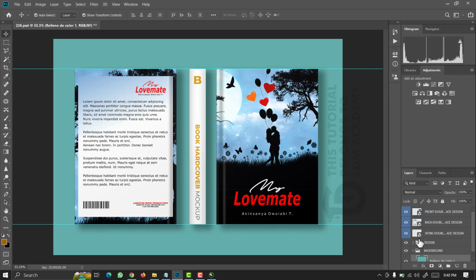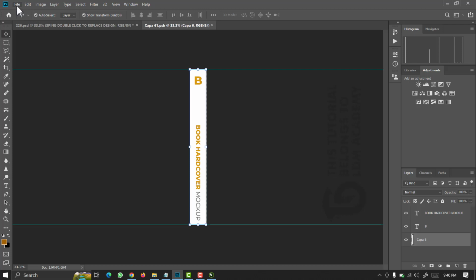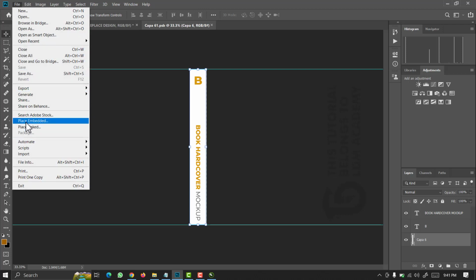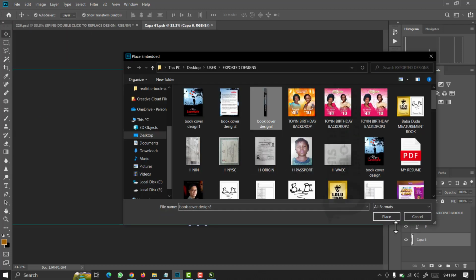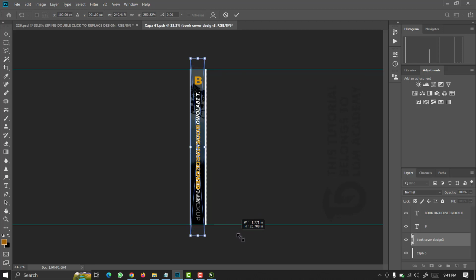Then lastly we're going to work on the spine. So you double tap the envelope for the spine. All right, then you click on file, then you click on place embedded, then click on the third one and I click on place. Awesome. So we're going to hold the alt key, then increase the size. We can see that the major issue you're having with this now is that our own is quite smaller than theirs.